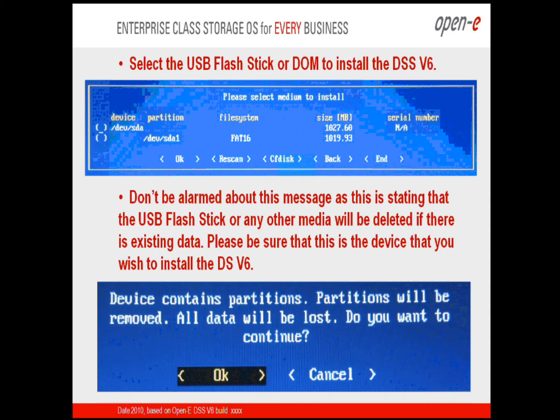If you have another USB device or hard drive, then you'll see the size difference and be able to install DSS V6 on that. Just make sure that you hit the space bar and select which one you want, SDA, SDB, it could be randomly, and then press the OK button.